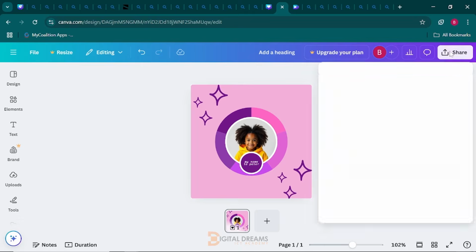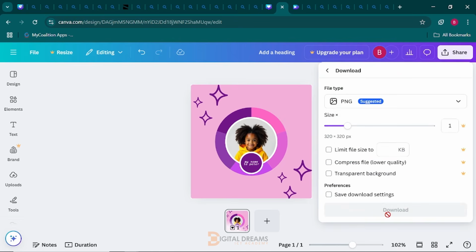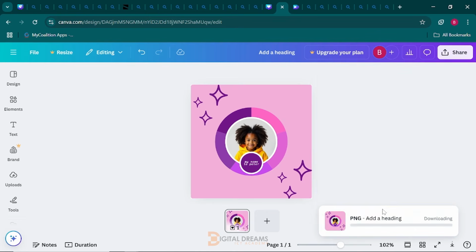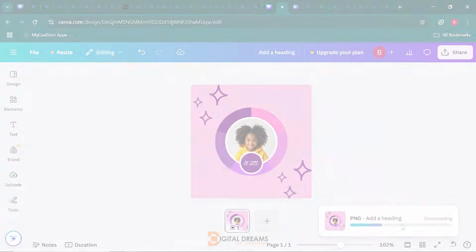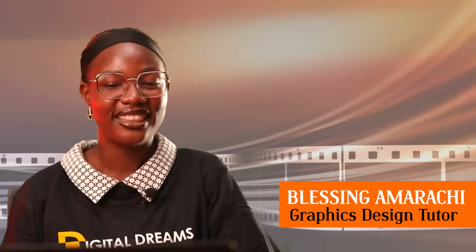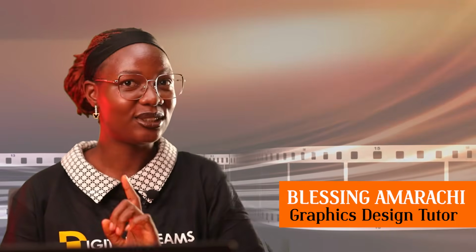Now we have PNG. The next thing for us to do now is to click on download. So we click on download, and then you see right here that the profile picture is downloading. Once it's done downloading, you will see it in your system, and then you can share it with anybody that you want: your daddy, your mommy, your brothers, sisters, friends, and even your teachers. That will be the end of our class today.